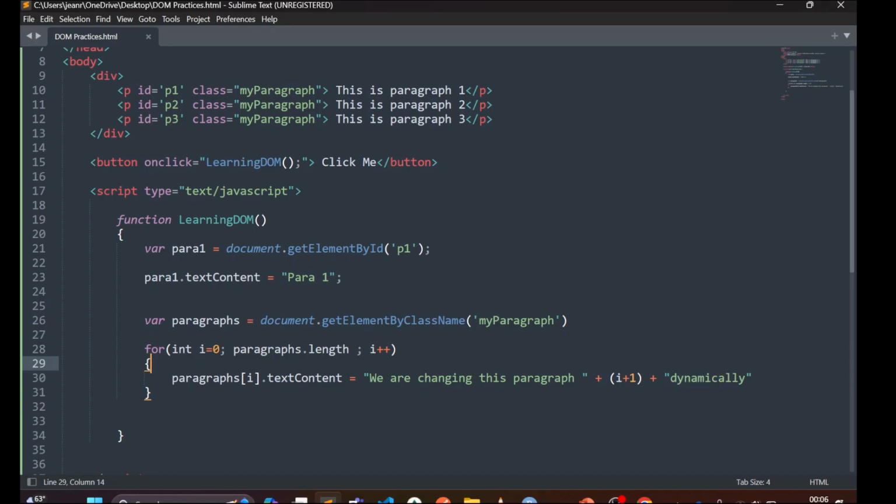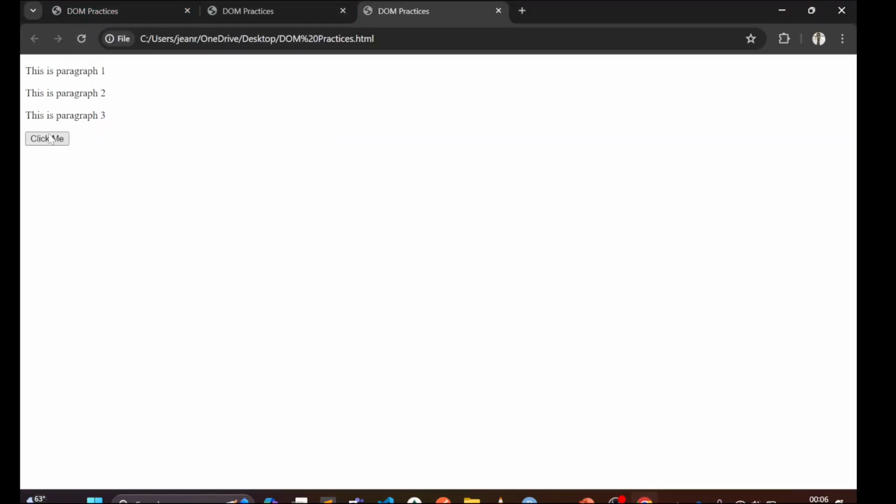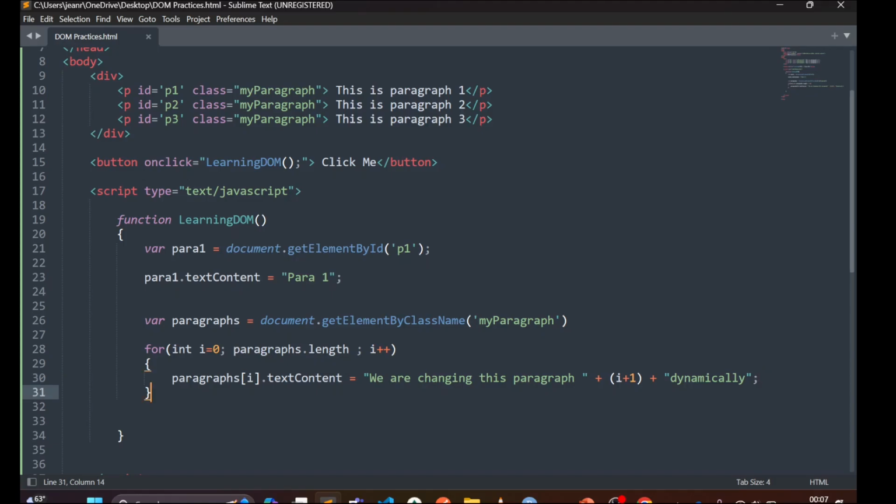So what problem is here? Text dynamically, I think so. This semicolon is missing here. Let me try. Right, this semicolon was missing here. Let me save it and reload it. I reload it. Click here. Still not working. Let me see what the problem is.